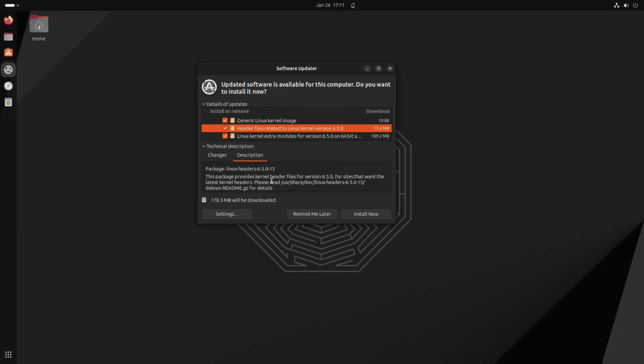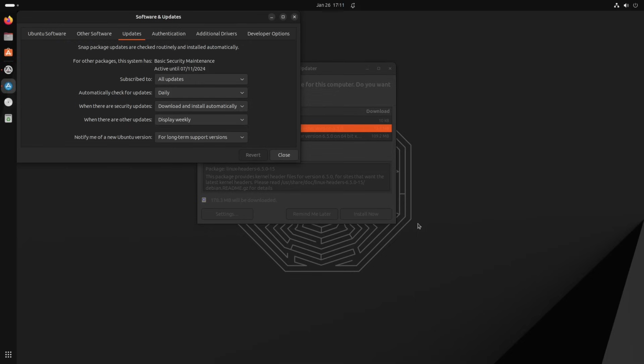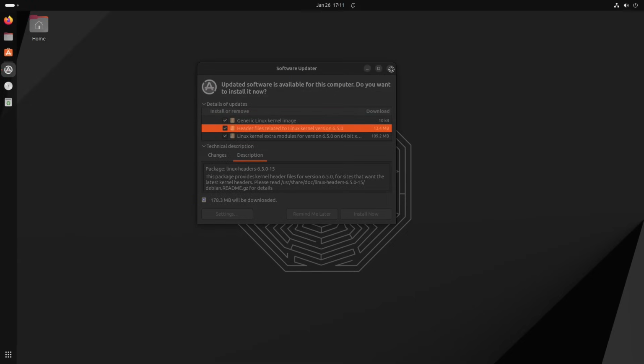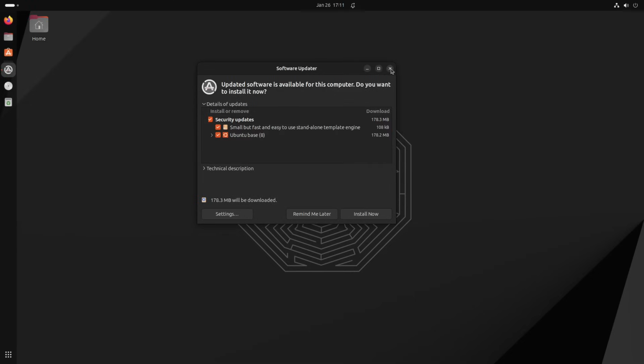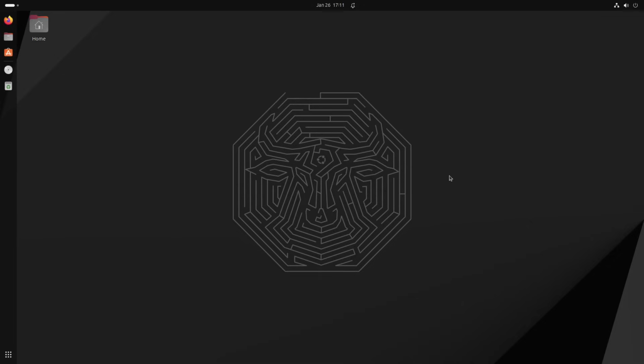It's downloading the list of changes. So there you go. It provides the Linux kernel headers for 6.0, basically as an update to that. So you can install now, remind me later, or you can push the settings, which is going to take us back to the previous screen where we can choose when all this stuff happens. So that's the software updater tool, and I'm not going to bother updating on here.